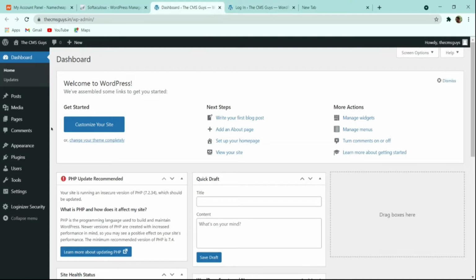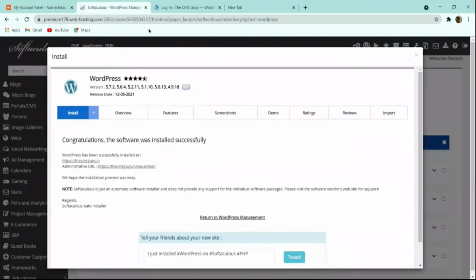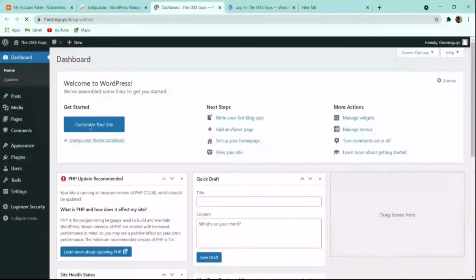So here you can see that after that we have to enter the username and password. You have to enter your username and password, and then after entering them you will see the dashboard. So let me show you again. Here you can see how the WordPress dashboard is going to look.